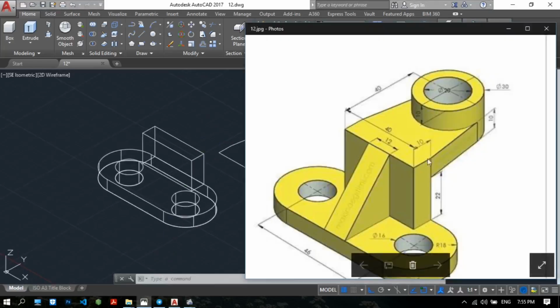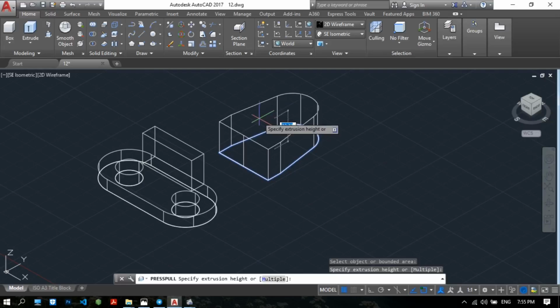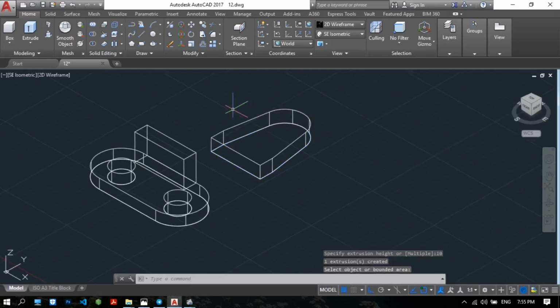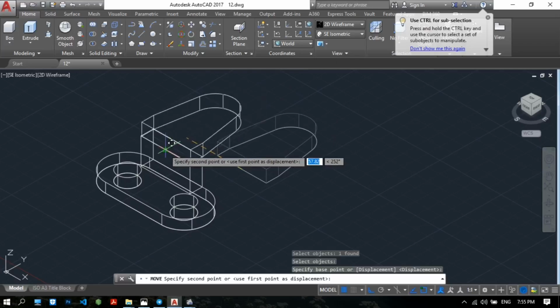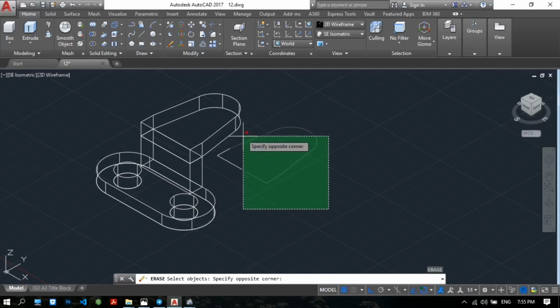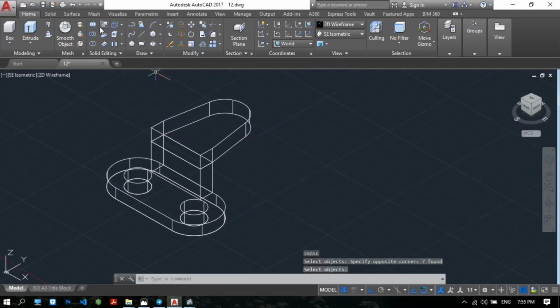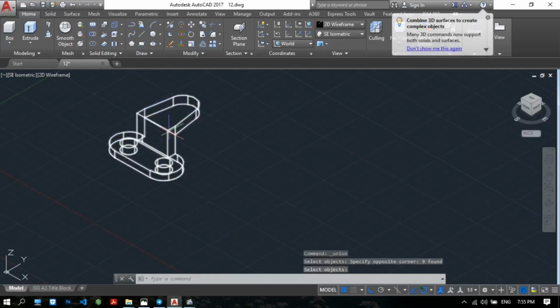So now you have the sketch, and the thickness is 10. Let's move command here. 10, enter. Now move here, enter, the midpoint here. Okay. Now erase the sketch, enter. Now you have a union. Now you get it, the solid one.